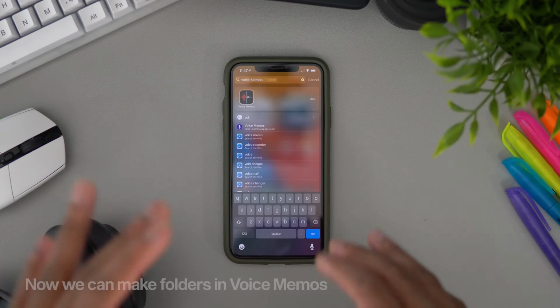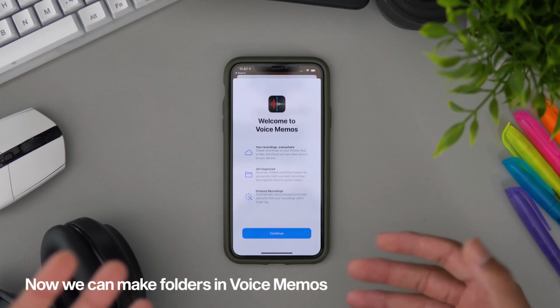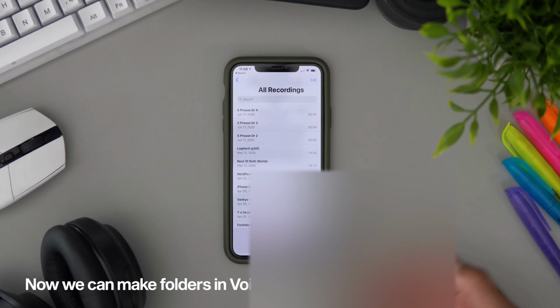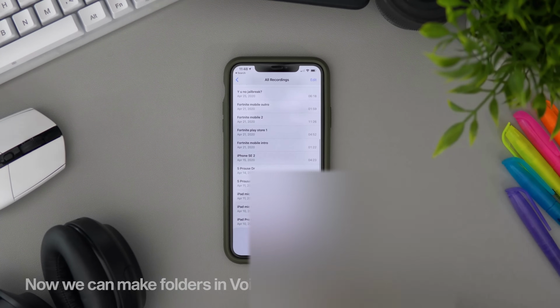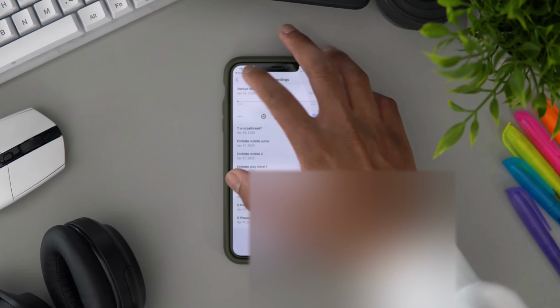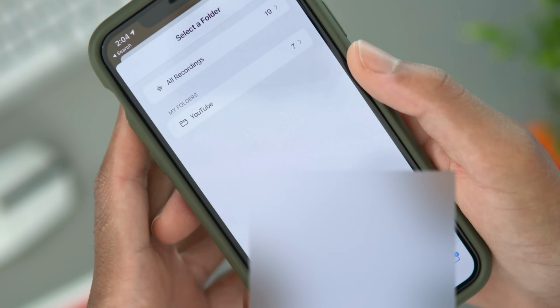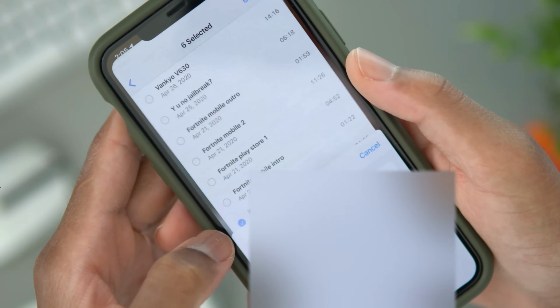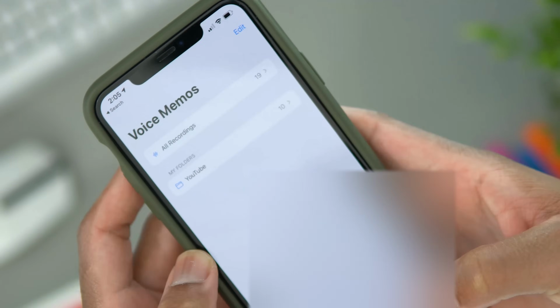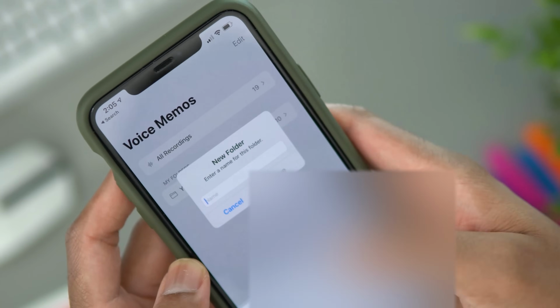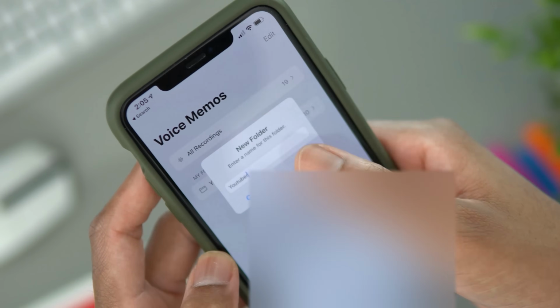So in iOS 14, we now have the option to add folders in voice memos. So if you come into voice memos, we have all these different voice notes, and you might get lost. I always delete my voice notes as well. So as you can see, all recordings, or you can create a new folder and call it YouTube save.